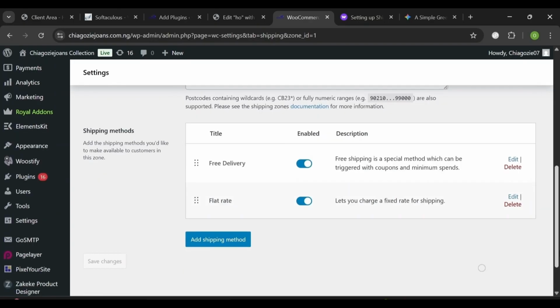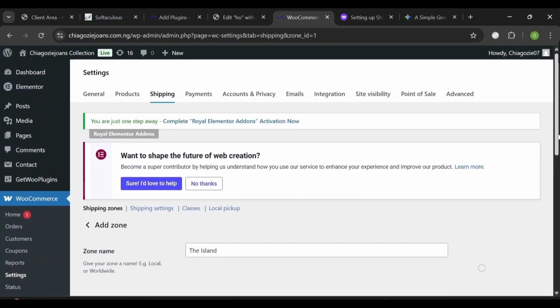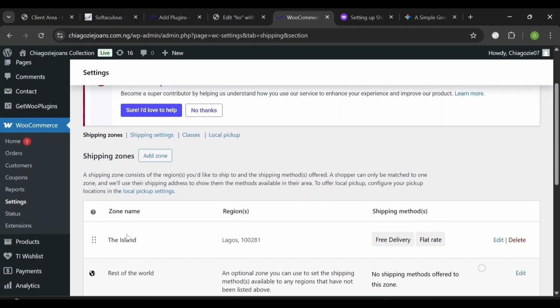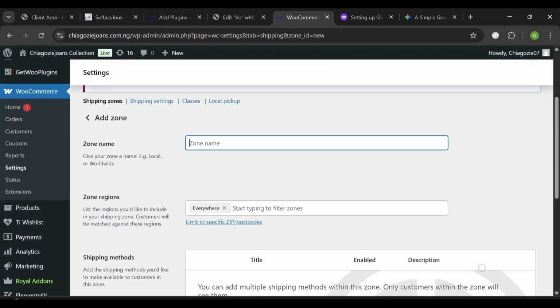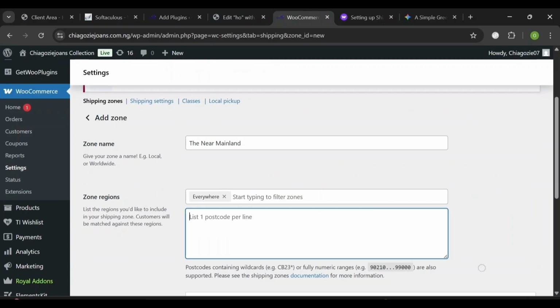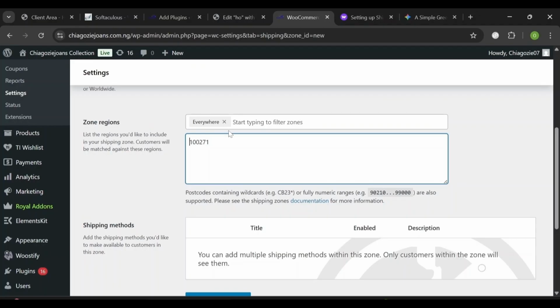Now we are going to scroll to the top and click on shipping zones. Okay, so you can see the zone we created, you can see the region, and you can see the shipping methods. Now let's click on this add zone. We want to add another zone. So we type in the zone name, then zone regions. We are going to click on this limit to specific zip codes here. Then we can type in the zip code, paste it in. This is the zip code for Ikeja.